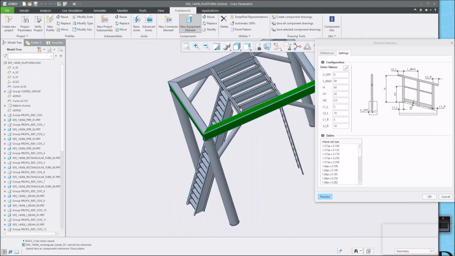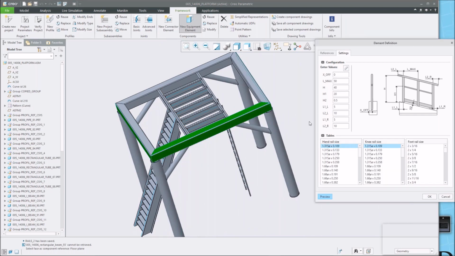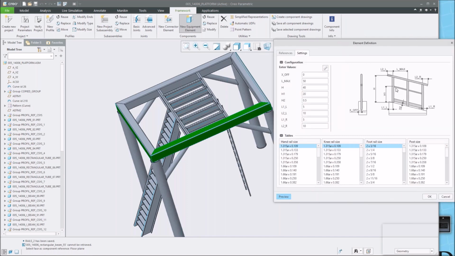And now just for quickness, I'm going to go through for the size. I'm going to use the top for each one of them. So it wants the handrail diameter. It wants the knee rail, which is this one here. Then it wants the foot rail, the size of that. And then it wants the actual post size. So that's what it's asking for each one of those. So for the top rail, the knee rail, the foot rail, and then the actual post size.